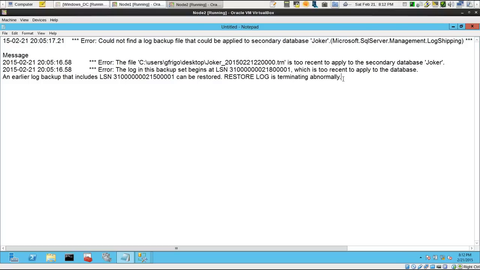So what happened is the log sequence was broken because there's more than one job performing log backups. So the log shipping synchronization was messed up. And if you see this case in production, you probably have to do two things.